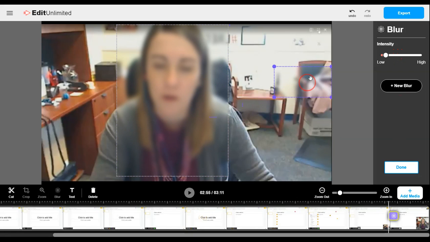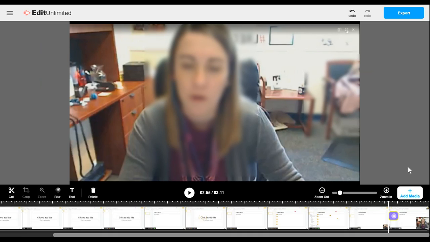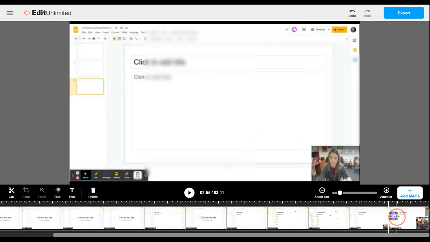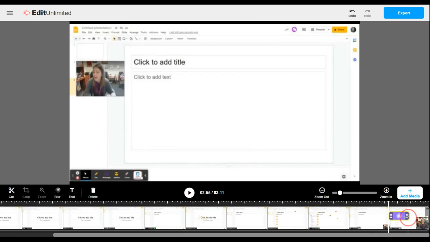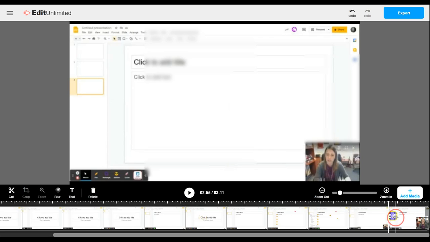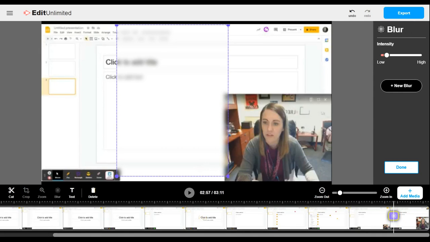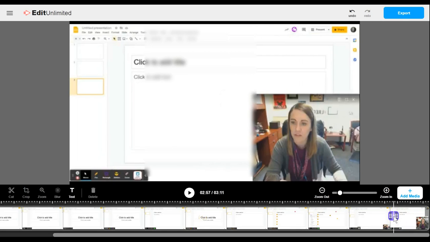So I have one blur over my face, and then another blur over my coat, and then I'm going to click done. And you can see along my timeline here, that's where that blur is showing up. If I want to increase the time that shows up, I can move that as well. If I want to delete it, I just click on it and then click delete.